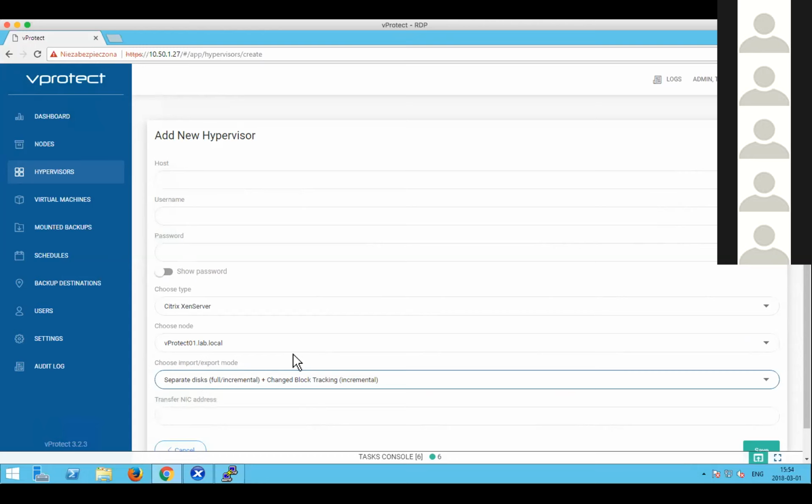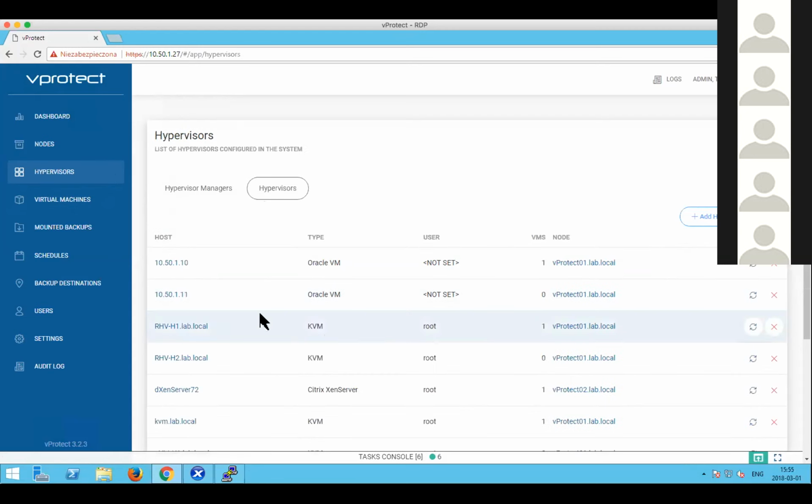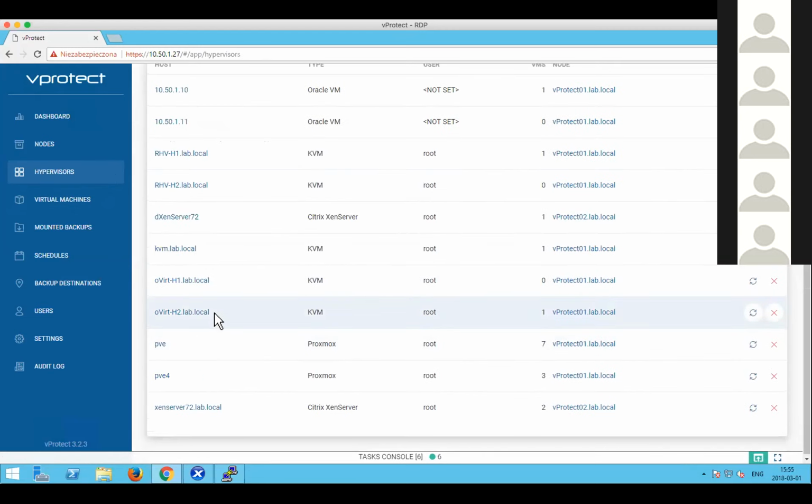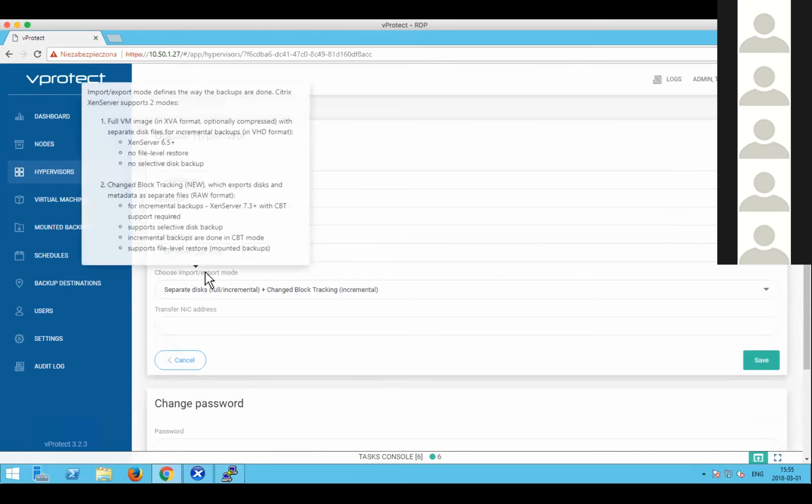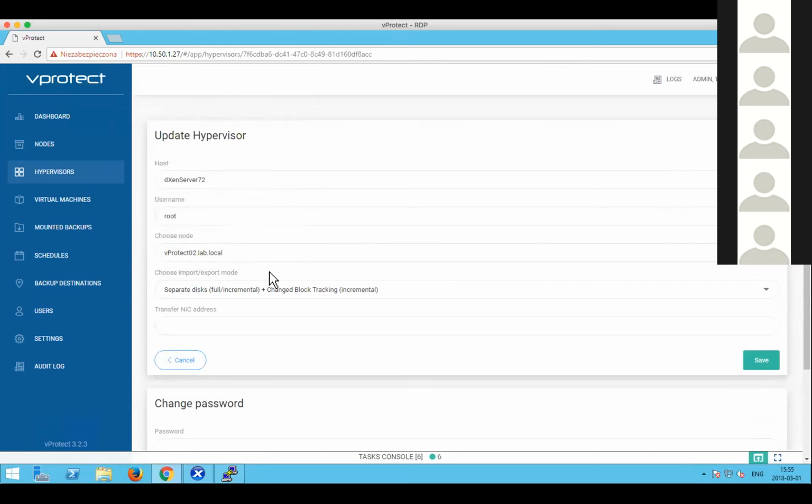Okay, so we can easily mix two modes, and we do not need to force our customers to go to the latest level. We can use the old mode with XVA, and we can use the new mode with change block tracking itself, which gives us a bunch of new features that we really would like to have. Especially since, if I go to the details of a specific hypervisor, I'm able to choose this particular setting on a per-hypervisor basis.